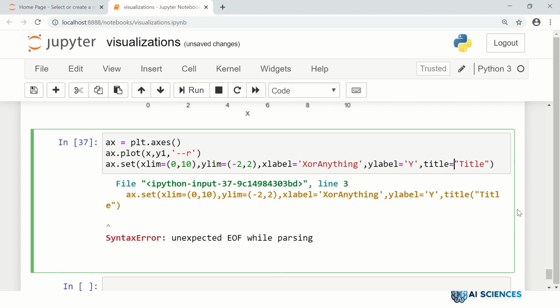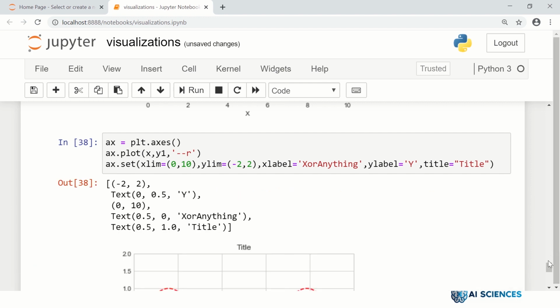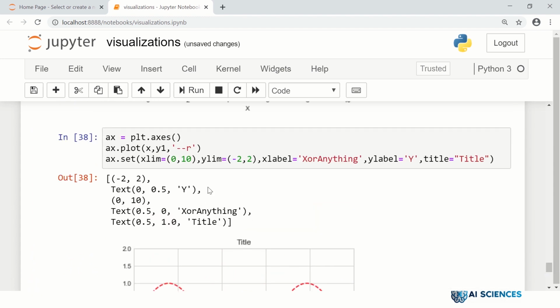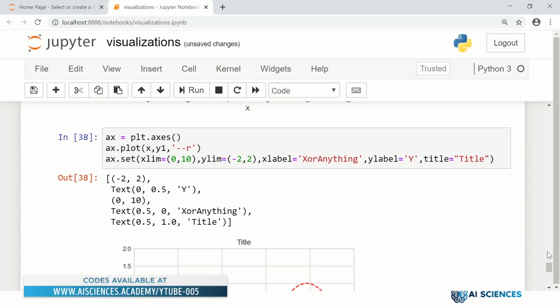Yeah, the title is this. So now you can see that you can use the axes object, or you can use the pyplot plt alias at the same time, and everything works just as it is.